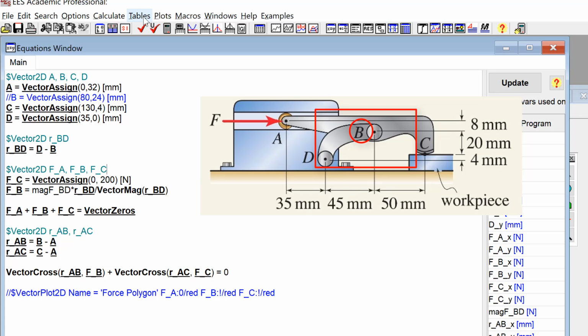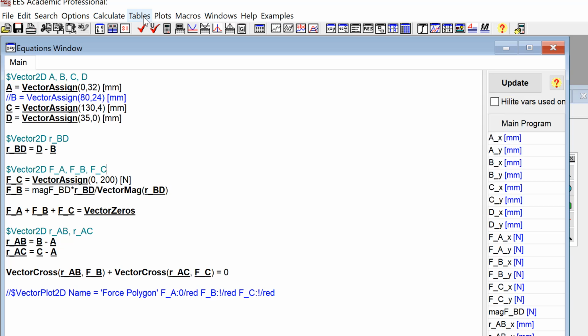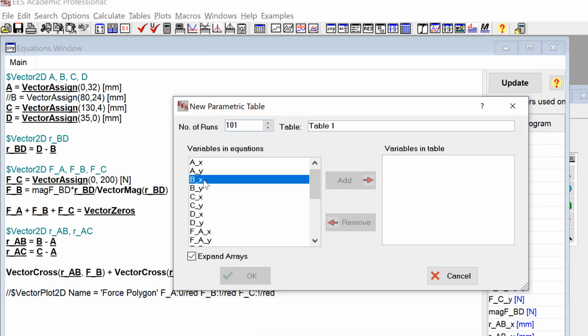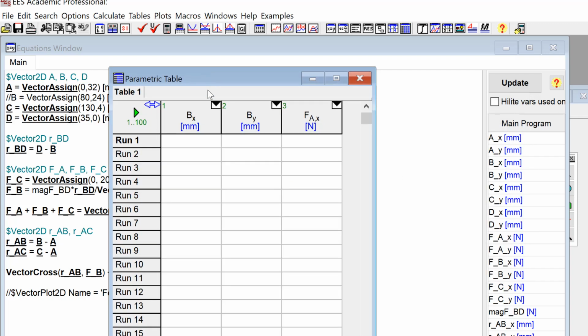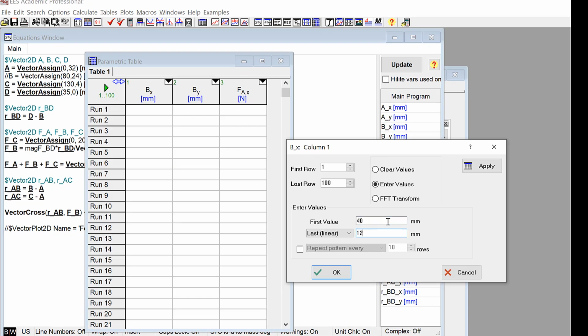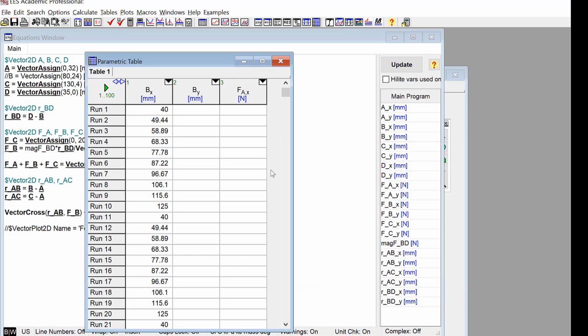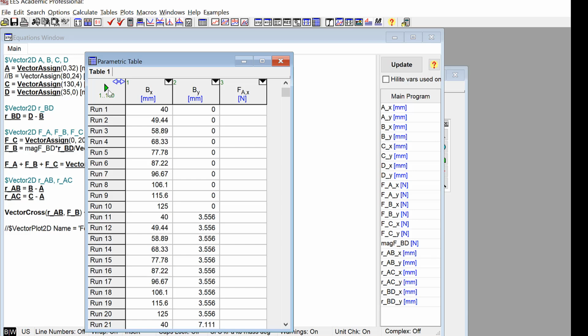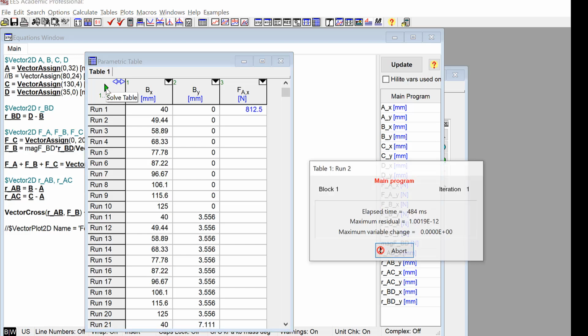And I'm going to go ahead and make a parametric table that includes bx and by and also fax. And we'll vary bx from 40 millimeters to 125 millimeters, so that's a pretty big span of x locations, and from 0 to 32 millimeters for by. So 40 to 125, I'm going to do that every 10 rows, and same thing for by, but I'll apply the pattern every 10 rows. So I get a complete grid of these different coordinates, and I'll solve the table, and then once I solve it, I can make various types of 3D plots.